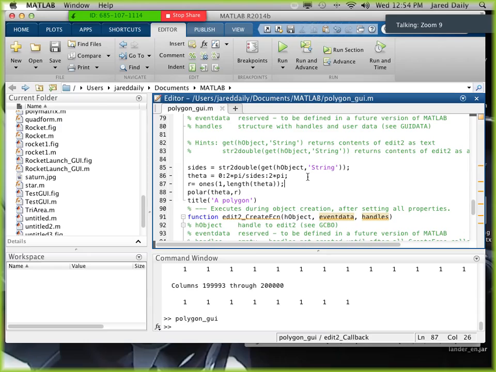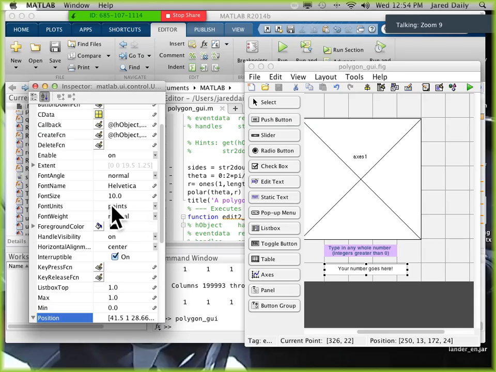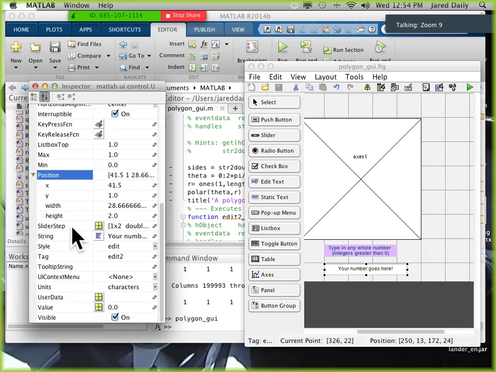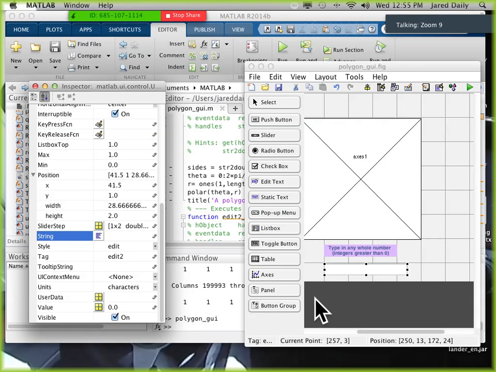One way to fix it is to just leave the text out of it entirely, right? So if we go back to our inspector, or go back to our editor window, and double click on this, your number goes here, and go down to our string here, I can actually go up here and just erase that, hit OK, and it's just going to leave it blank, and then I don't have to worry about it. Right, and then I can go ahead and run and save that.